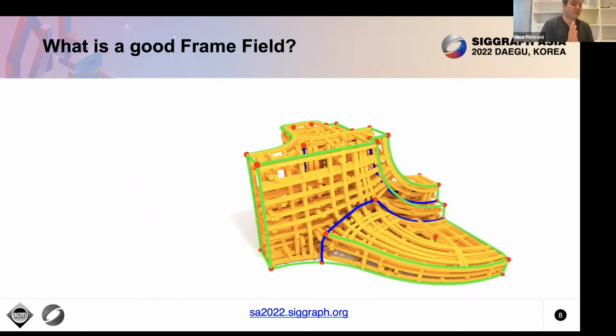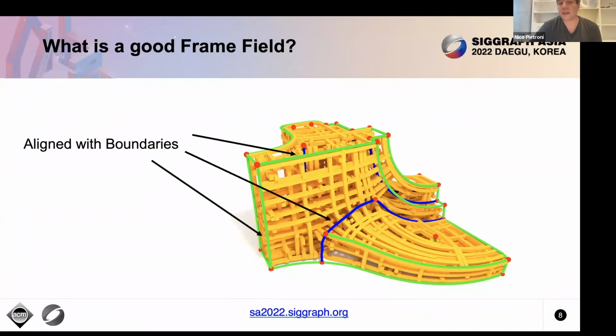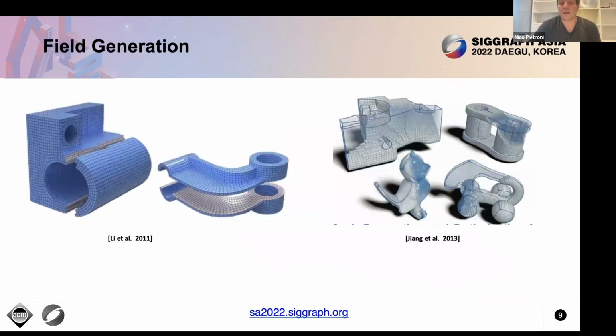Okay, so now we have a frame field. This is a crucial step, and most of the research now is focused on how to get a good frame field. I'm going to explain quickly why. First of all, what do we want for a frame field? We want it to be aligned with boundaries, and we want it to be as smooth as possible in the interior. Boundaries also include curvature directions on the surface.